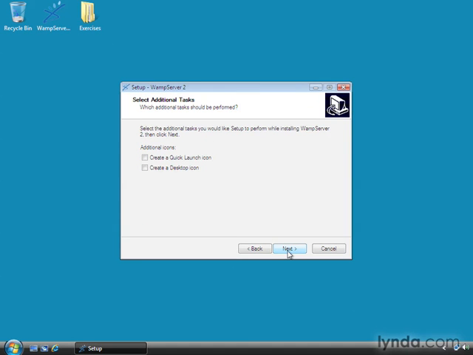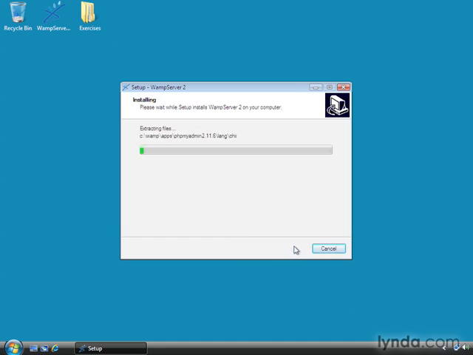In the next screen, you're asked whether you want certain icons, a quick launch icon and a desktop icon. I'll go ahead and add a desktop icon so that I can easily start WAMP server from my desktop, and click Next. Finally, click Install. The installation just takes a few moments as files are copied over to your system.